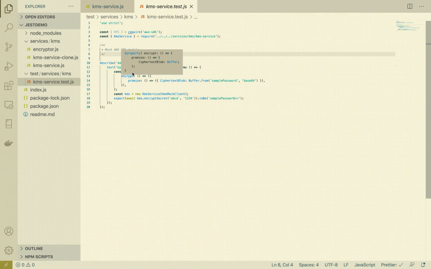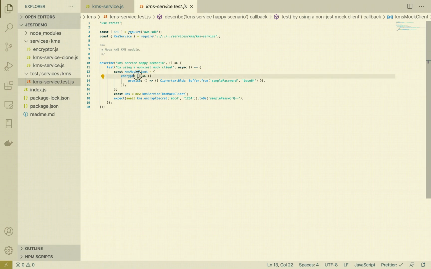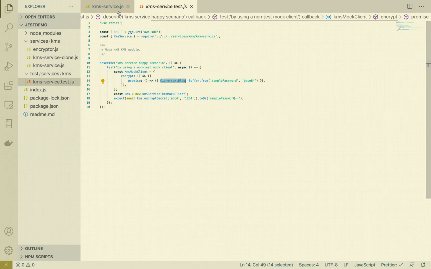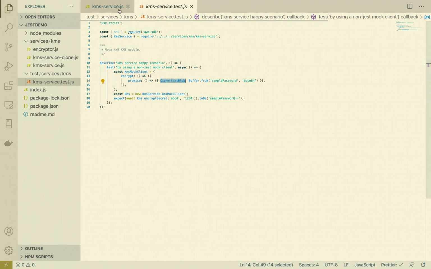If you want to create a mock object here, one way you could do that is by creating an object, and in that object I have this encrypt property which is a method. So I have this arrow function here, and that returns another object. Because I'm writing an inline object that I'm returning, I have it in round brackets here. And that object has this promise property which is again a function, and that one is returning this object, and that object has this ciphertext blob property. Now, because we are expecting ciphertext blob, that's what we are returning in our mock client.